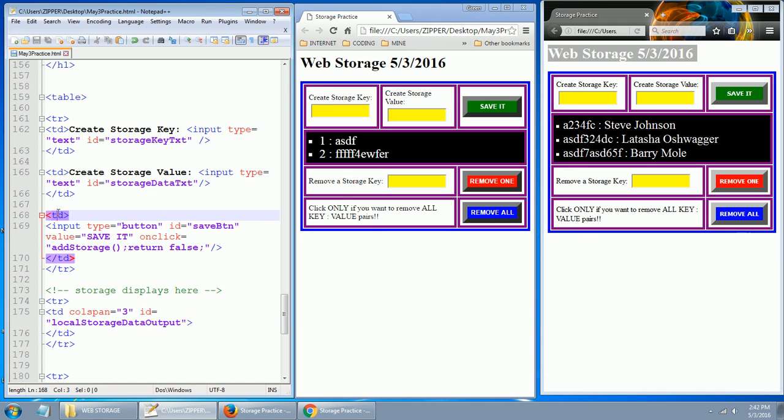Here's the third table data cell, which right here has this save it button in it. Input type equals button, ID equals save button, value equals save it, and onClick equals add storage, return false. So the onClick has two statements because you can see two semicolons. One is calling the add storage function and then return false, and that is all in the onClick, with everything enclosed in a set of double quotes. End of the table data cell, end of the TR, end of the table row. So we've talked about everything in this first table row.